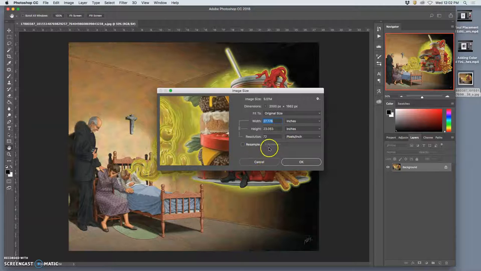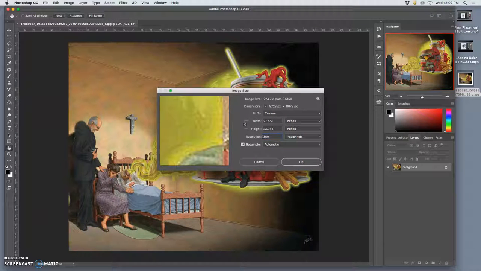We are going to resample this image, right? So we are going to increase its number of pixels to something that's closer to 10 megapixels. So I need you to check the resample box. And the first thing you'll do is you'll put in our lab resolution, which is higher than professional standard, which is 350.